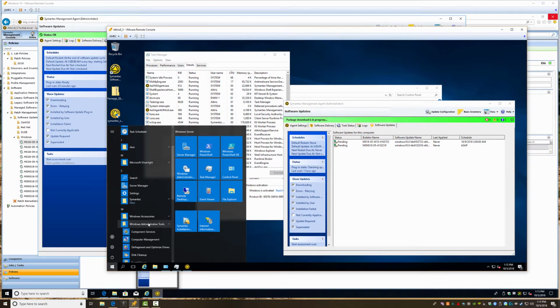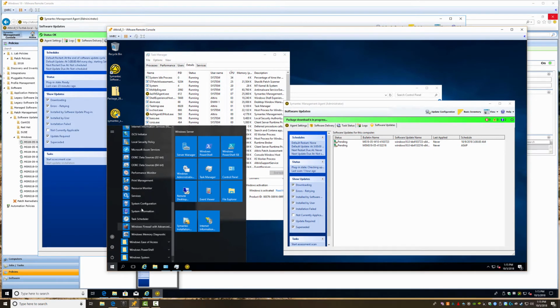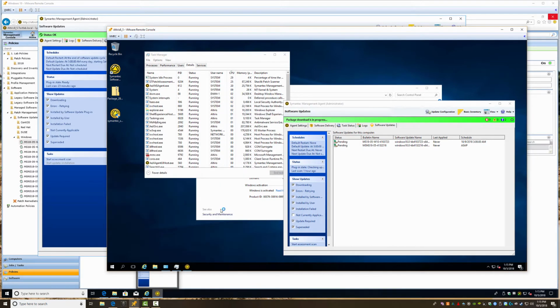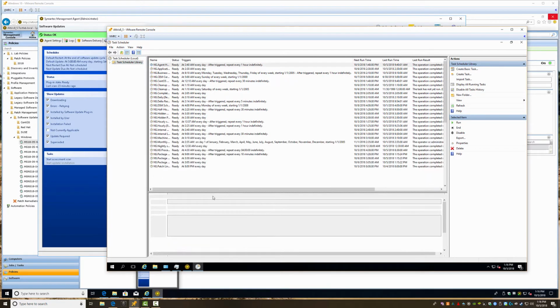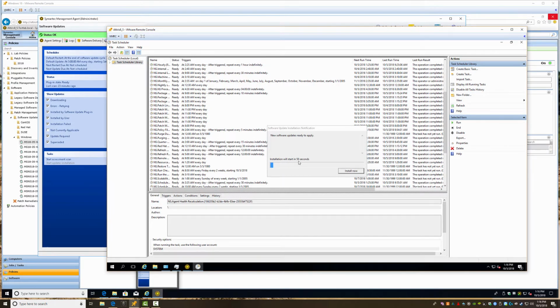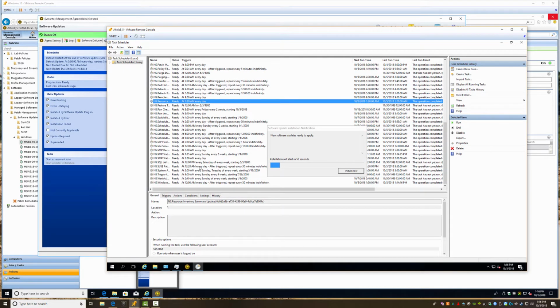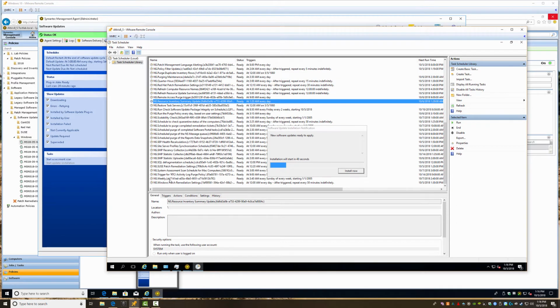Administrative tools. I'm on the server, the CMS itself. Task scheduler. Now there's some tasks in here that need to run. Look at this. Says installation will start in 57 seconds. We'll just let that go. So I'm not sure which one. I just come through and I just fire a couple of them off, whether it's right or wrong. Patch remediation settings, yeah. So if you let this sit overnight, it'll do it.